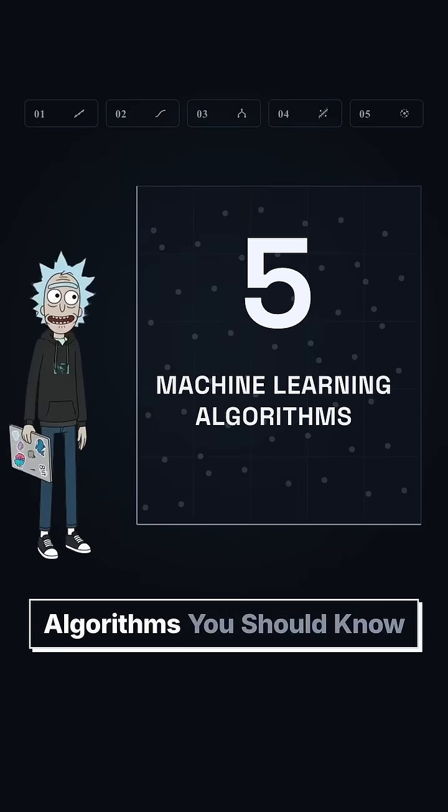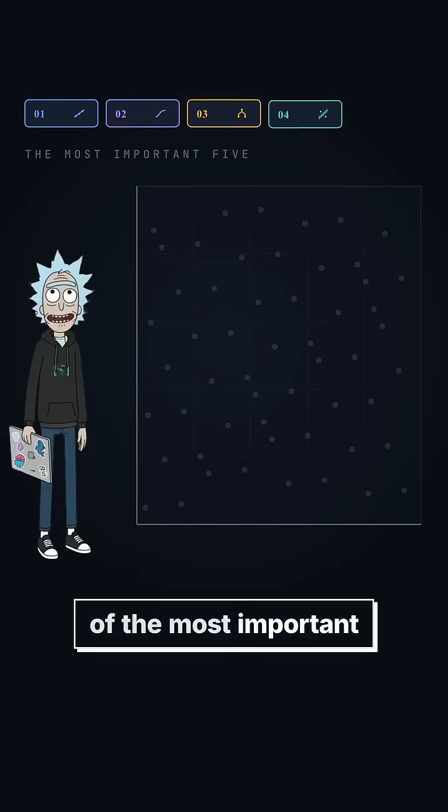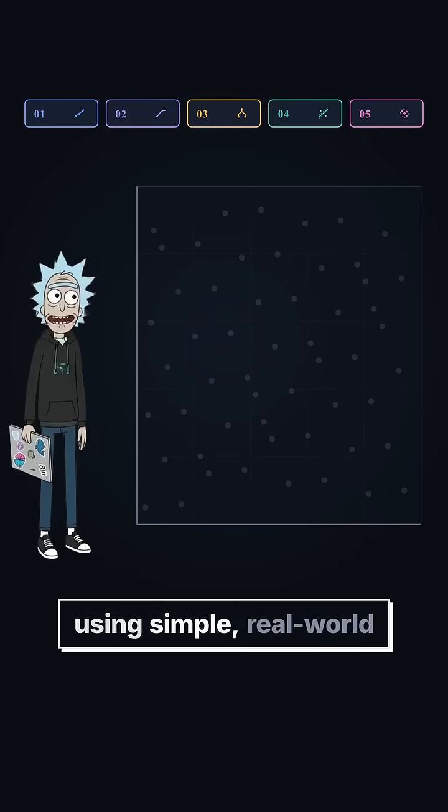5 machine learning algorithms you should know. Let's walk through 5 of the most important machine learning algorithms using simple real-world examples.